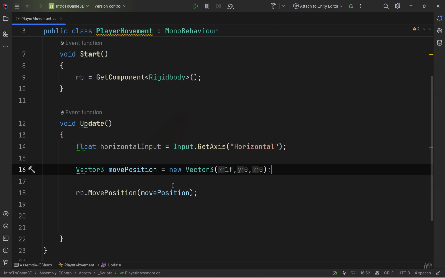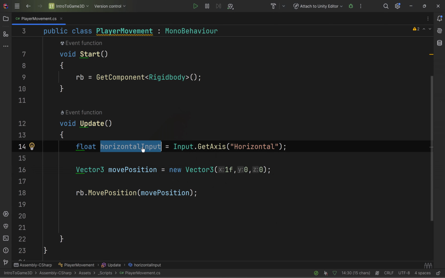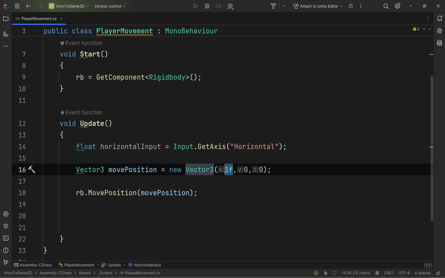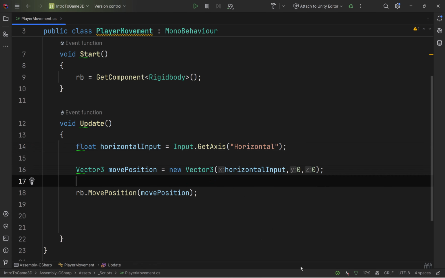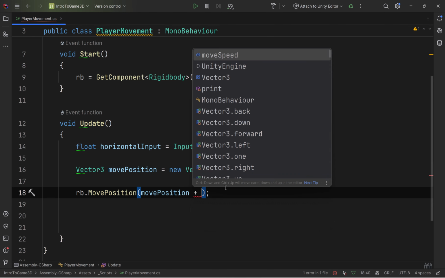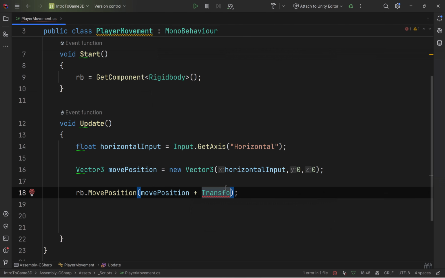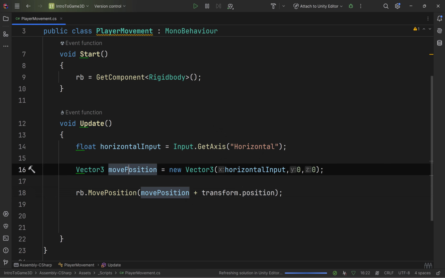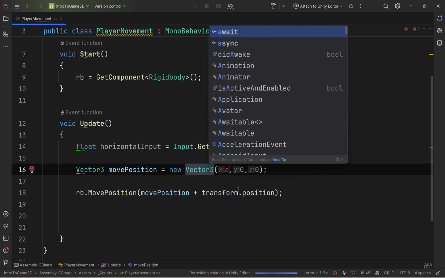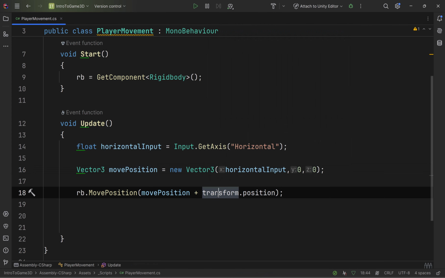So inside Rider, let's say we take our move position here, and we take horizontal input, and we just plug it inside of here for the x-axis. And I go inside of here, and I say, I want to do move position, which is now being controlled by A and D, plus the transform, I think it should be lowercase, dot position. So what is this saying? This object, this player, has an initial starting point, which is 0, 0, 0. So if I take move position on the x-axis and I push A and D here, it's going to take that and add it to whatever the current position is of my model.